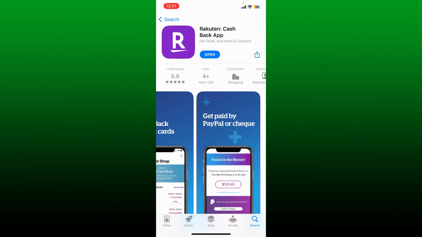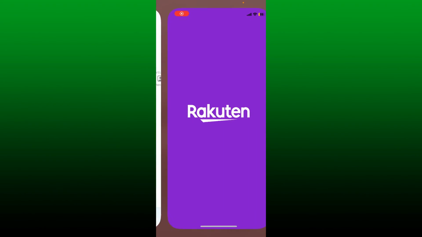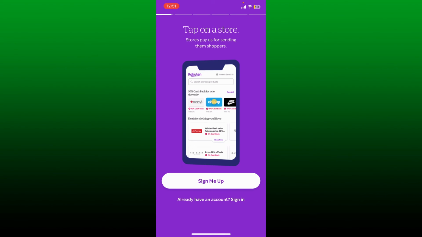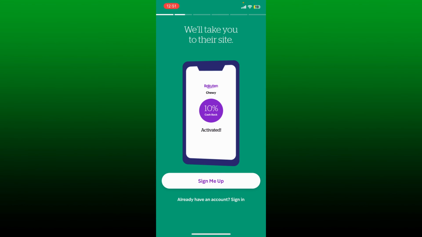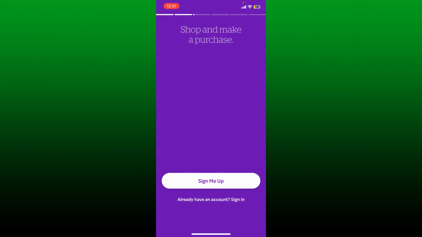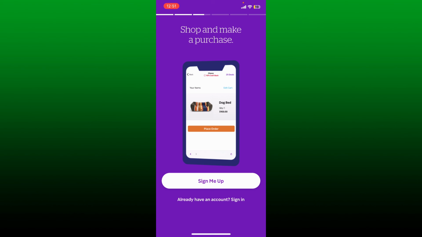Once the application is downloaded, tap the Open button to launch Rakuten application on your mobile device. Pretty easy, isn't it? Now you can simply go ahead and sign up for a new account or sign into an existing account and you'll be good to go.